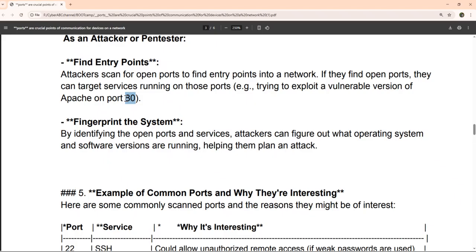SSH. That's Secure Shell. Yeah, Secure Shell. Port 21 is running which one? FTP, File Transfer Protocol, port 21.